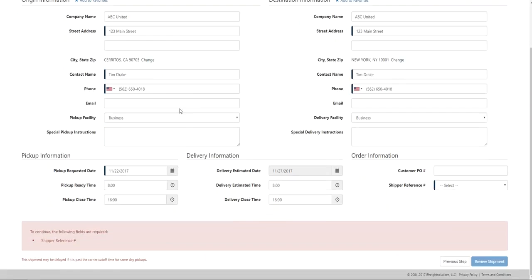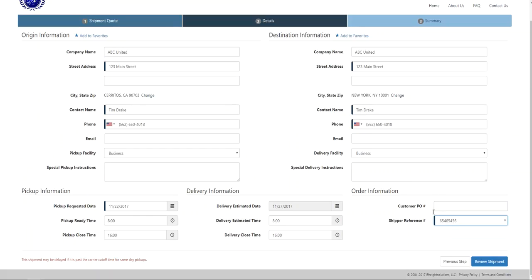But you can see there's a lot of fields here for email, special pickup instructions, and delivery instructions. These fields will appear on the bill of lading. Then, of course, you have your pickup and delivery information, dates and time here. You also have order information for a shipper reference and a customer PO. On this account I'm using, there's a drop-down menu for the shipper reference, but usually these fields are just free-form fields that you can enter information in.